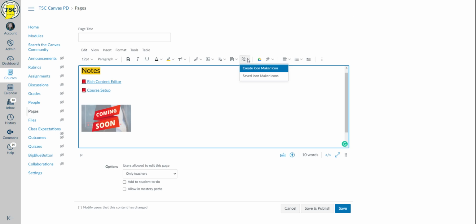And then the last option, this is a new option. This is an icon maker. So in the past, we've encouraged teachers to create buttons that would navigate students to different parts of the course. Canvas has created an icon maker that allows you to do those things right within your course.